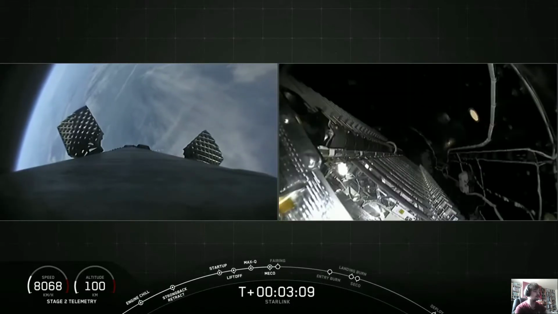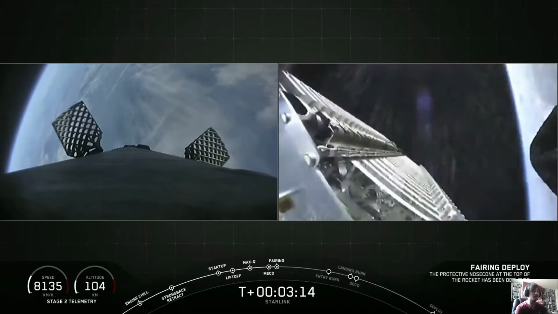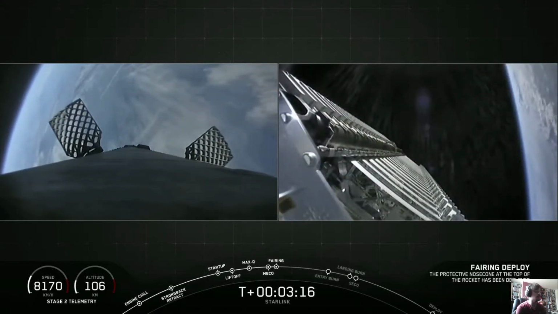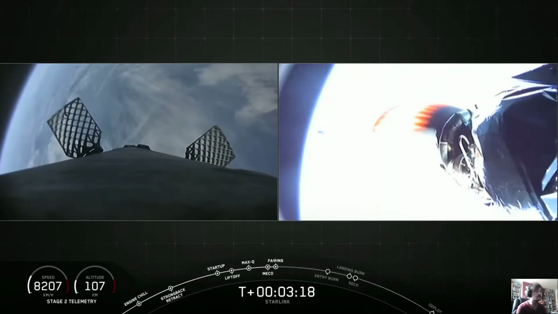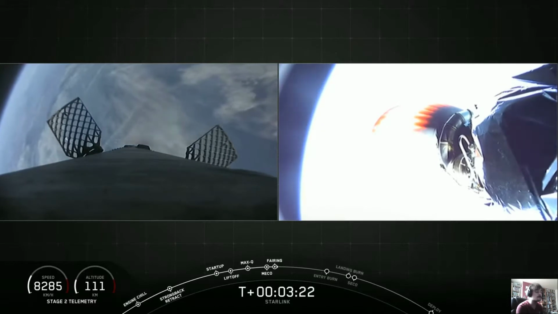Again, this fairing was used once before on our very first Starlink mission. There we go. And there is the visual confirmation of fairing deploy. Yeah, this camera's overexposed. So this means that we've successfully reused this fairing.